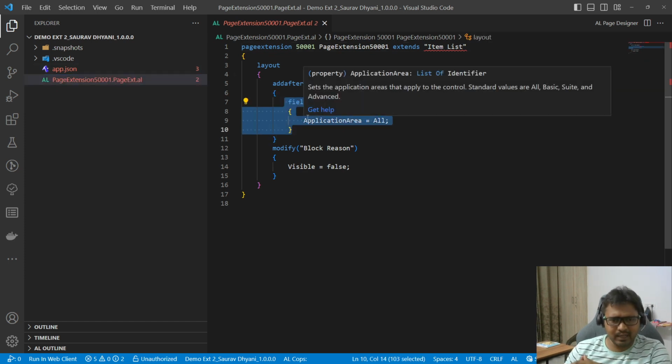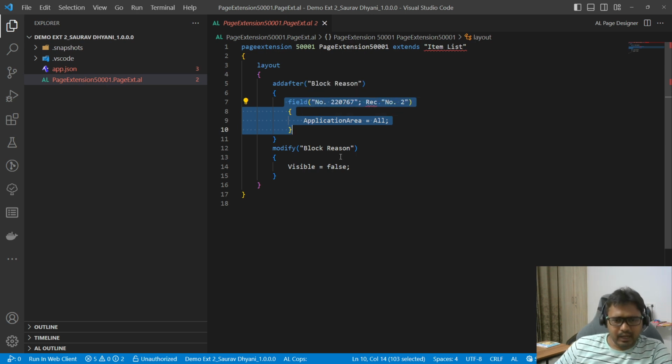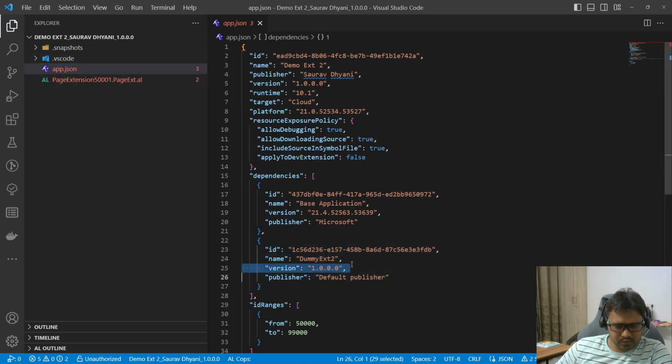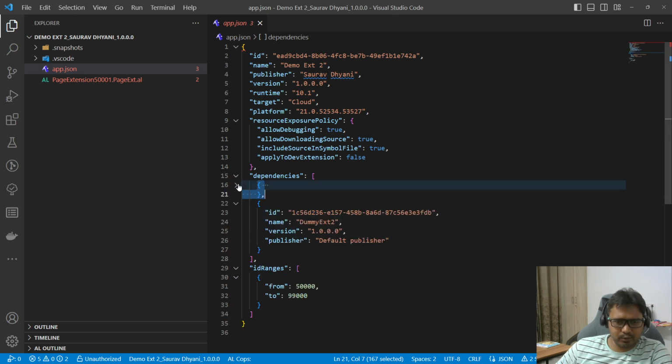If I would have added it as a PTE, I would have added it at first into the same sequence and all. And in the same way, I would have modified the block region easily without taking a dependency on the dummy extension. And base app extension, that's okay. That everybody does. That every extension has this dependency. So I'm not worried about this one. I'm actually worried about this one.